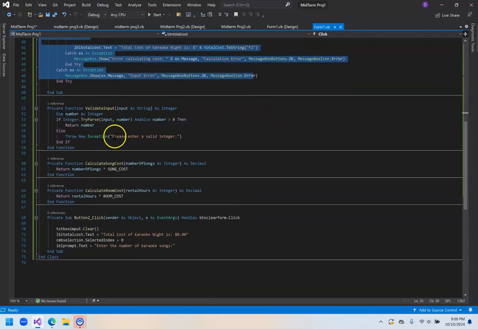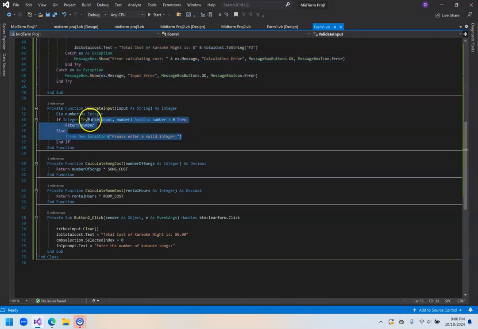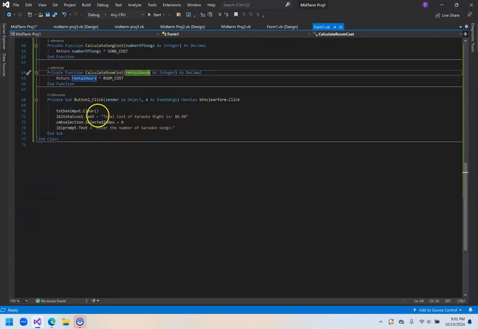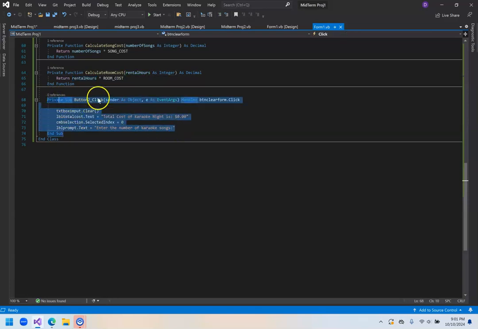Below that is a validation input to give the user a little warning, essentially, to enter a valid integer. And then below that, we have the private functions for the values from the public class, and then the clear button. So I'll show you what that looks like.